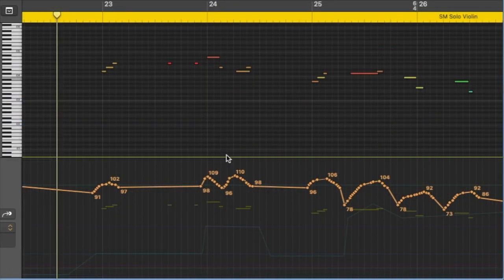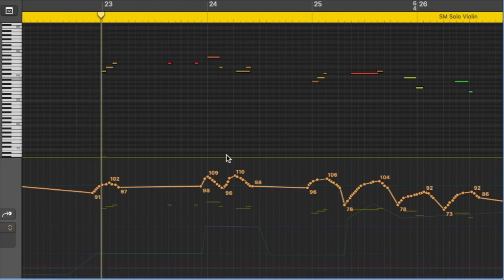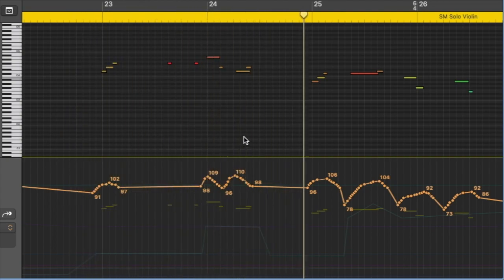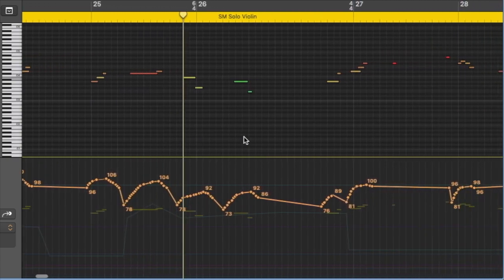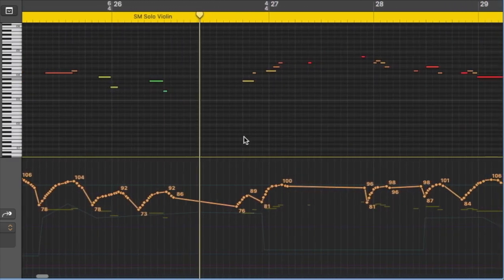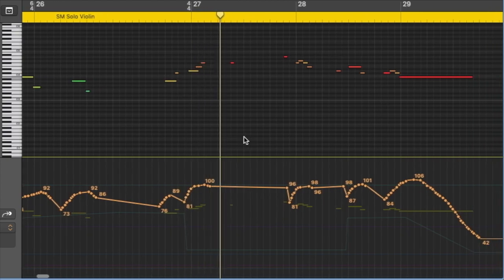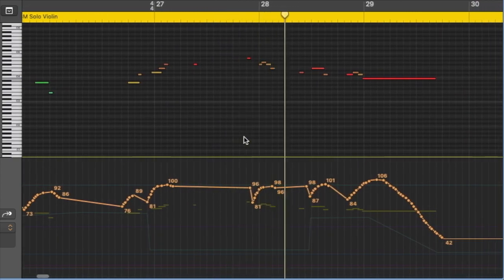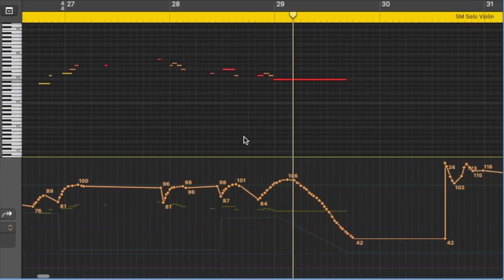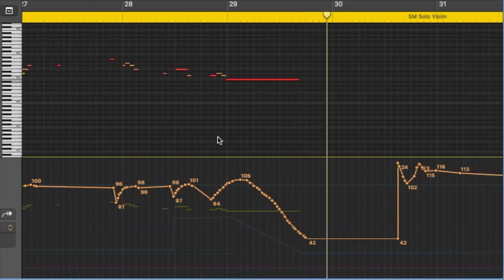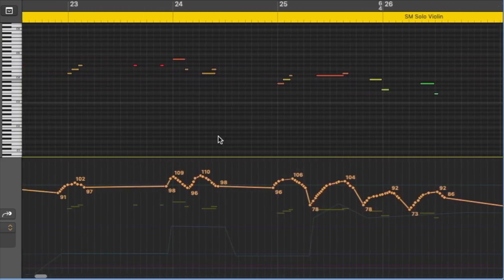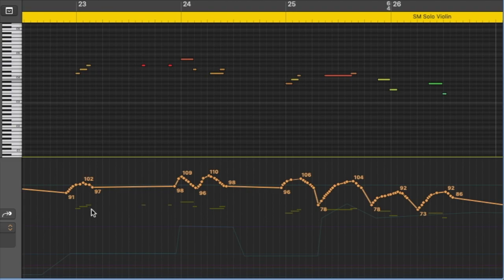Let's have a listen to the solo violin that Howard Shore wrote for Lord of the Rings. All right. Very simple writing, but not so simple to program a realistic mockup.